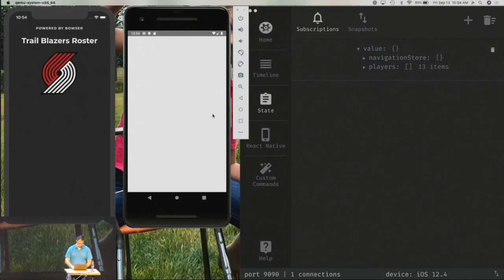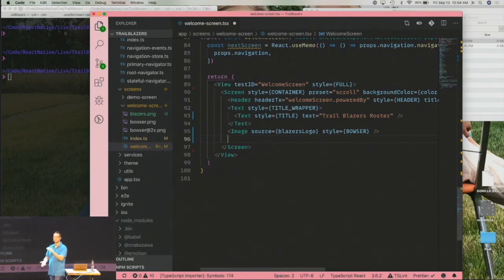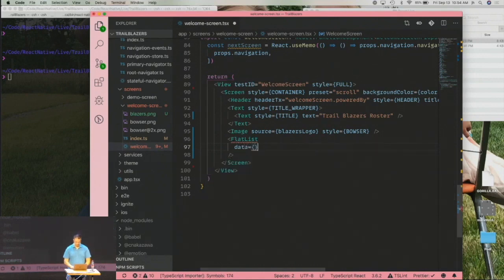This one's not refreshing for some reason. So what we want to do now is, we have all the players, right? So we want to list them out. And React Native comes with a thing called FlatList. FlatList has a very simple API. And what you do is you provide it with data. Okay, we're going to come back to that in a second. I'm just going to go like that.